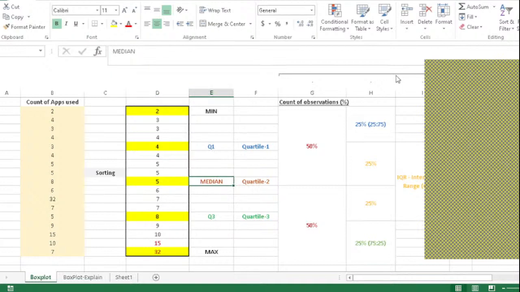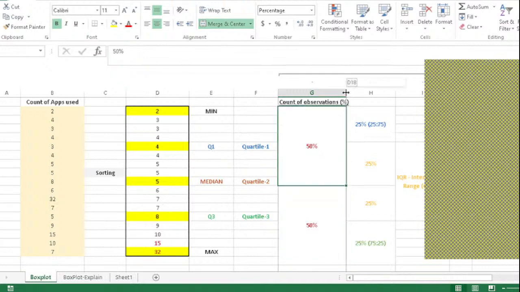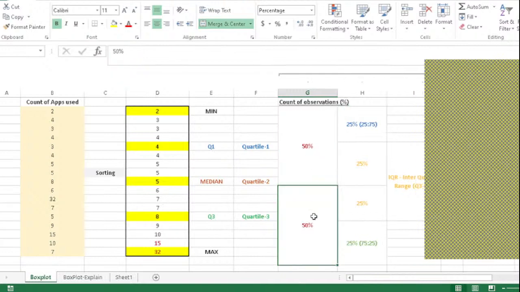It's the middle value of the data, correct? Middle value of the data which is sorted. Okay, so very clearly this is median. So all of you will agree that median divides my data into two halves, 50 and 50. 50% of the observations lie below the median and 50% of the observations lie above the median.